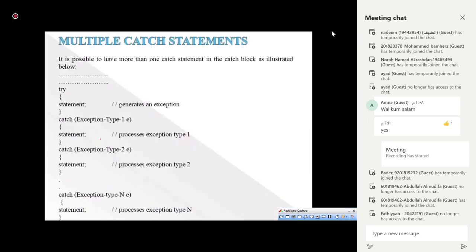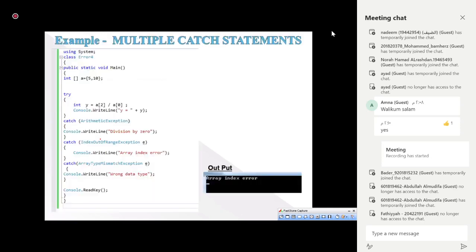Fine. Now we can have multiple catch statements for a try block because there can be a number of exceptions generated. It is not always division by zero. There can be division by zero, index out of bound, index out of range, or if there is any memory error, any different type of exception can occur, right? So for example, if you look into this program, we have 3 catch statements here.